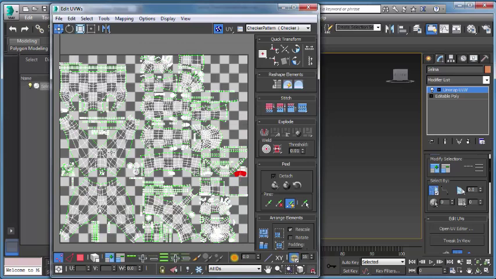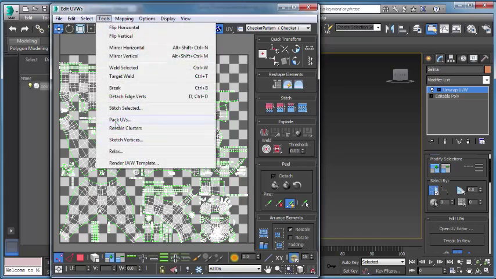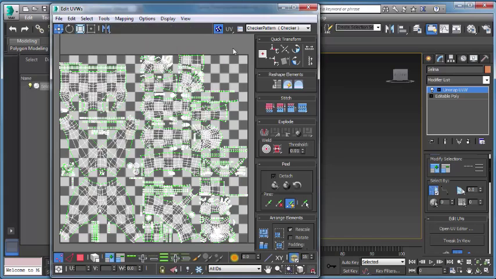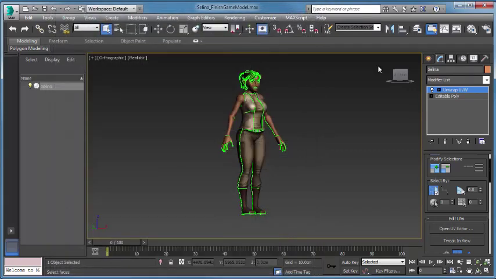Yeah, that's not too bad. That should be all right for a light map. If you're not happy with it, you can go back up to Tools, Pack, and try it again until you get something that you like. But for this case, we'll leave it at that. It's not too bad. Okay, once that's done, I'll close the UV editor.